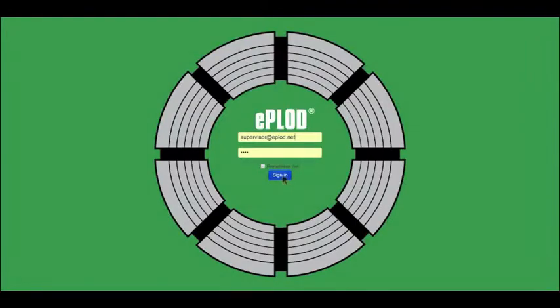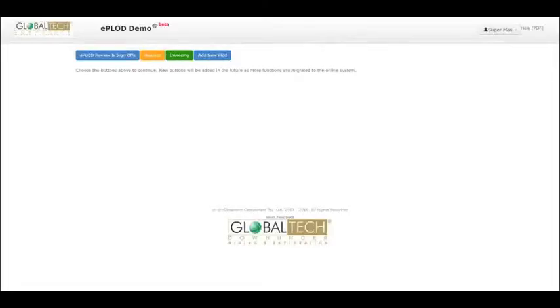So I'm going to sign in as a supervisor, and on our front page you'll notice straight away some of the modules are missing, as we restrict it based on the supervisor or project manager role. So we're going to go into the ePLOD review and sign offs.